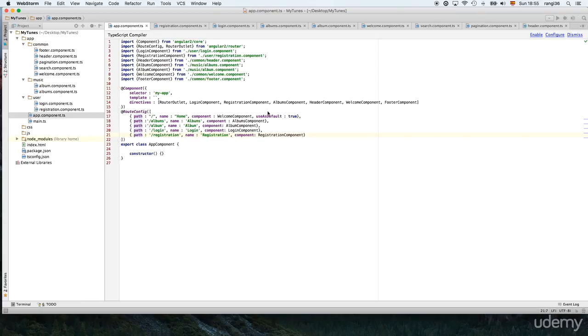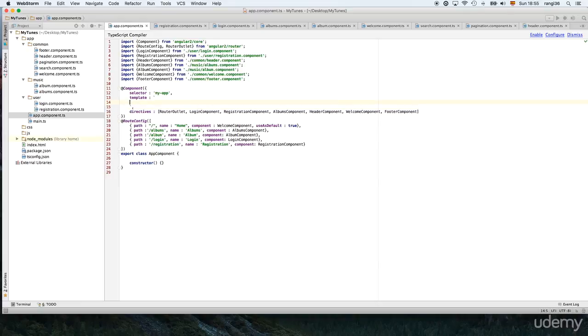So the routes that our application will handle will be the home, pointing to the welcome component. We have a route with the albums, pointing to the album component, album, login, and registration. So the app component will be in charge of routing all this. Then in the template folder, we should have something like this. We have the header component.